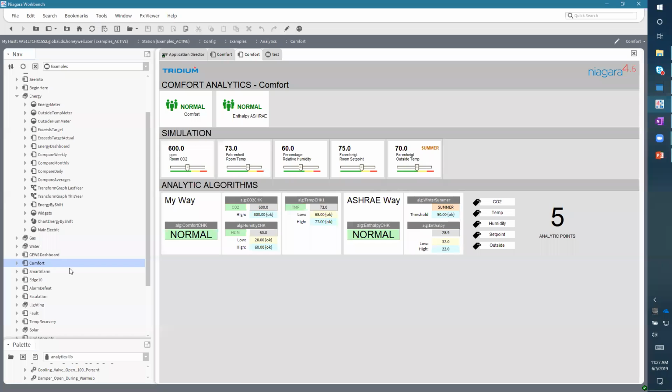The last one I'll kind of show you is, here's a temperature, essentially an analytic that tells you whether the temperature is comfortable. And I've got 2 versions. I've got an ASHRAE version and my version. My version, I actually take into account CO2. So if the CO2 of the room gets out of bounds, right? When you look at my algorithm, right?